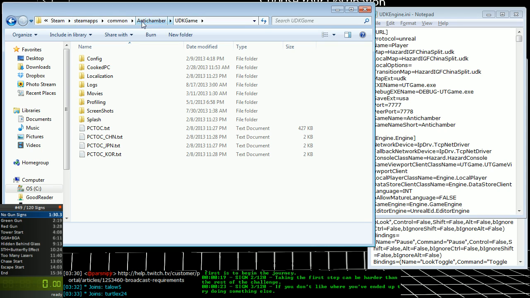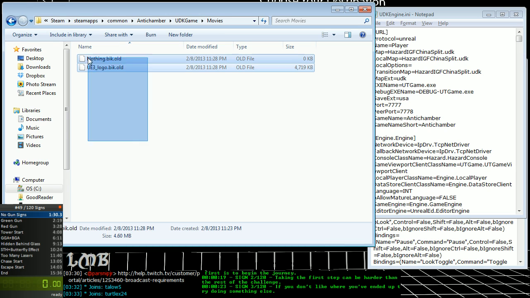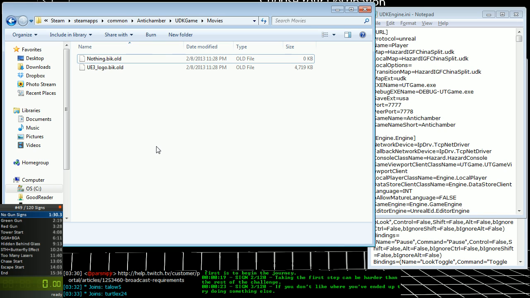So browse to your Antichamber directory, which is usually Program Files, Steam, steamapps, common, Antichamber, and from there go to UDKGame and Movies, and from here you just want to rename all the files in here. Sometimes you'll have 2, sometimes you'll have 3 or 4. Just rename them all. What I've done personally is this bit right here that's highlighted is the original name. What I've done is added in .old to both of them, and that removes the startup logo on Antichamber.